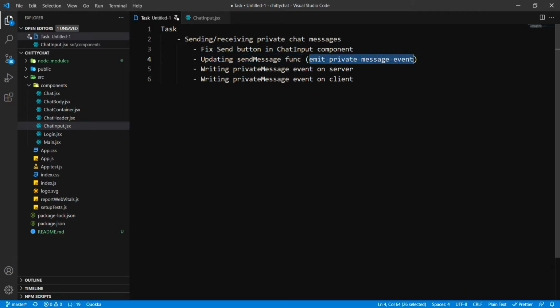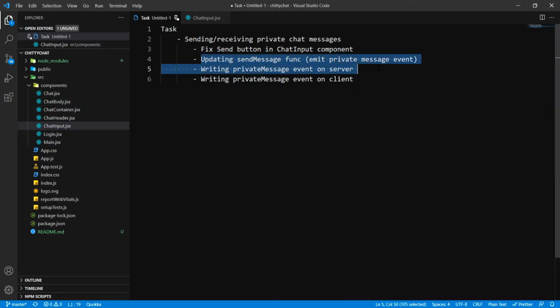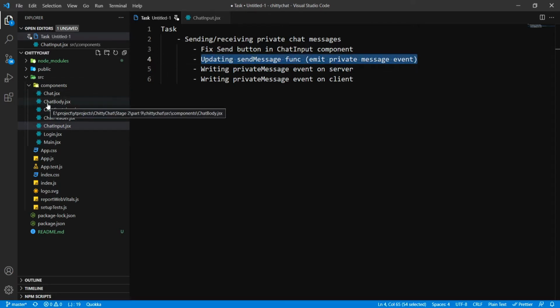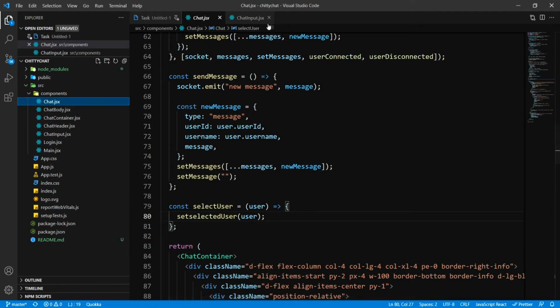We want to emit a new event, private message event. So I'm going to write all this functionality down, and then I'm going to run and explain what I've done. That way it's much easier, and you will understand the flow of things as well, I feel like. So let's start this. I'm going to go inside my chat component, not chat body, excuse me.